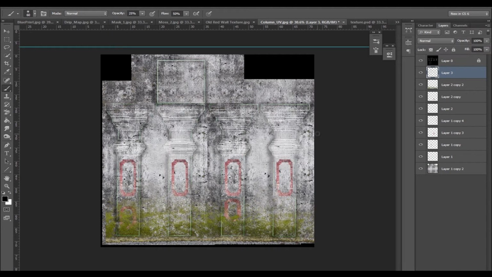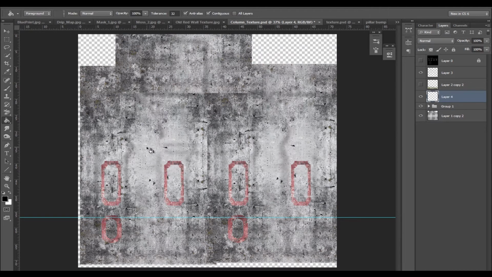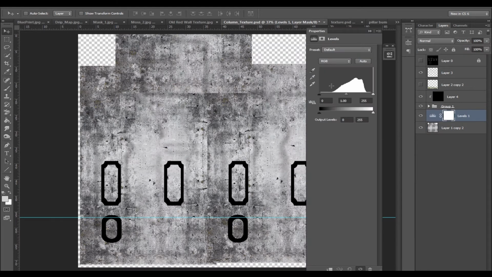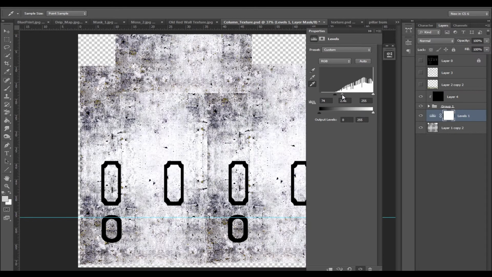Next, convert this texture to a bump map, hide the Moses texture and move all our design layers to a new group. Then apply a black color clipping mask on it. Add a level adjustment layer on the top of the concrete texture and increase its black and white value and save this bump map as PSD file.